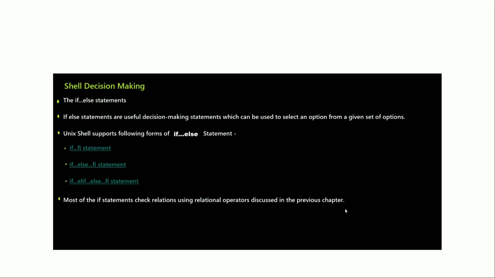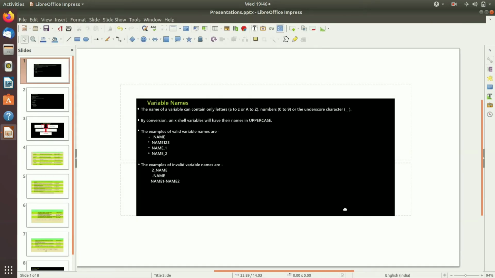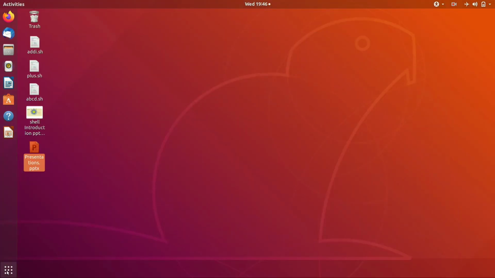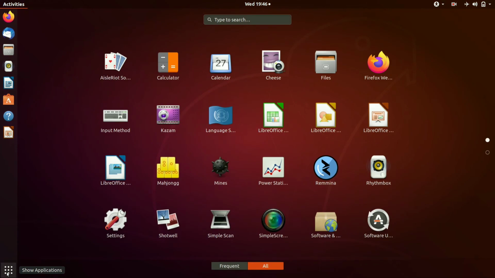So shell script also supports this if-else statement with a little variation in syntax. So we will understand if-else and variables with the help of an example. So I'll open the editor here, the text editor.